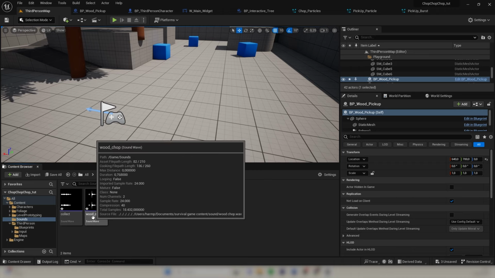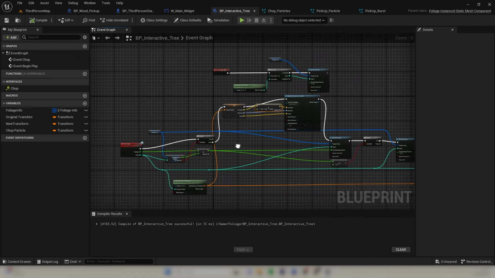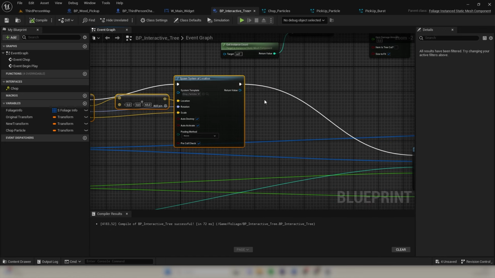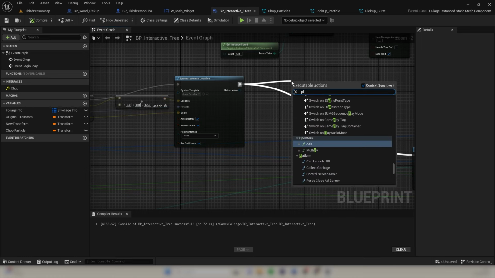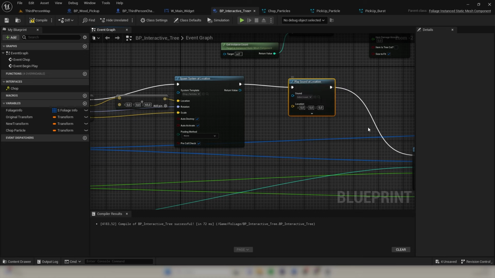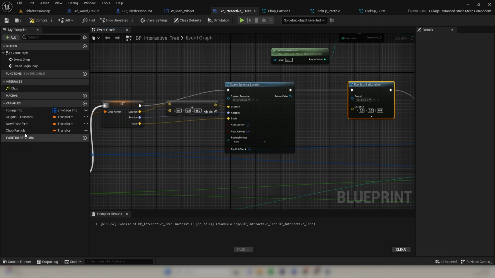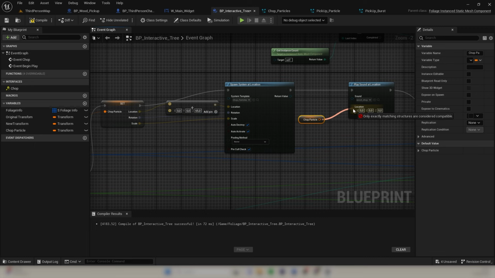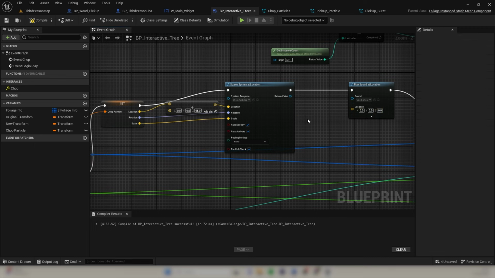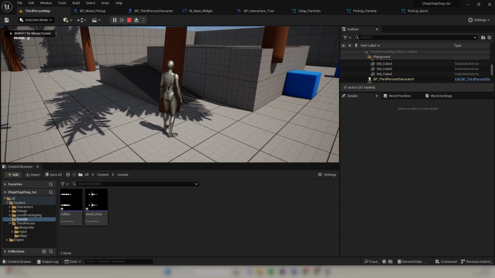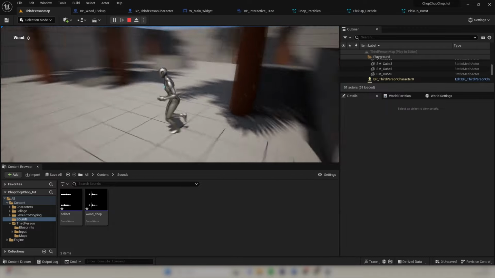So let's go to the interactive tree blueprint to first of all use the chopping sound. And we're going to place the chopping sound right after the spawn system at location. And for this, we're going to use a play sound at location. And we're going for the wood chop sound. And for the location, we're just going to use the same value as the particle system. So just get the particle system and put it into the location. No, that doesn't work. Then we're just going to get this pin and drag it into the location. All right, let's test it out. All right, that works.